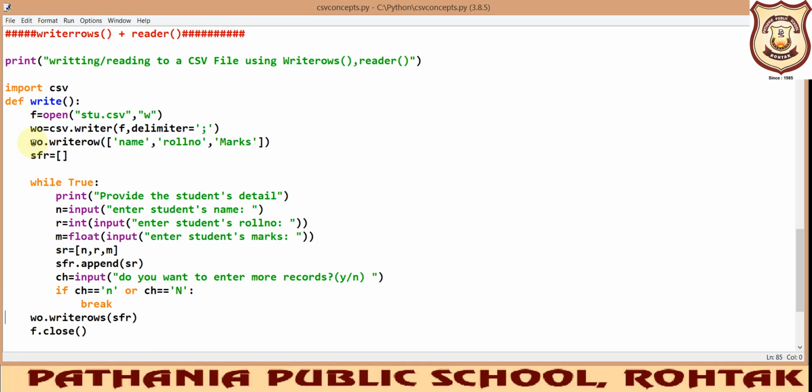Once all the records have been entered, finally this writer function will write all the records of this particular list into the file, and all the records will be separated by this delimiter, that is semicolon. Once all the records have been entered, the file should be closed. So we have given the file handle the command to close that particular file. So in this way we have written the contents in the file.